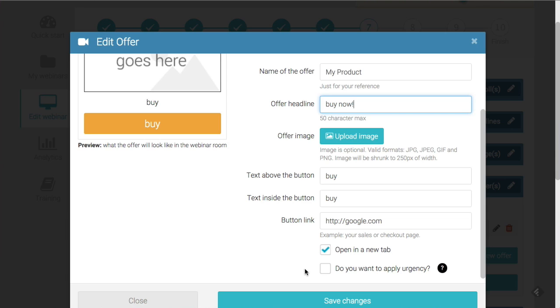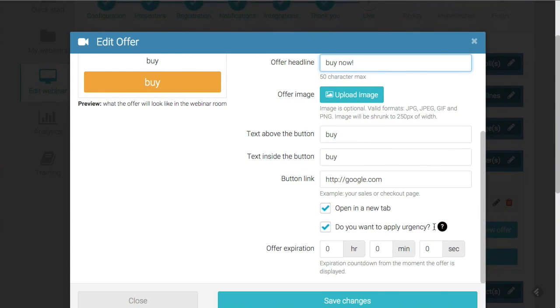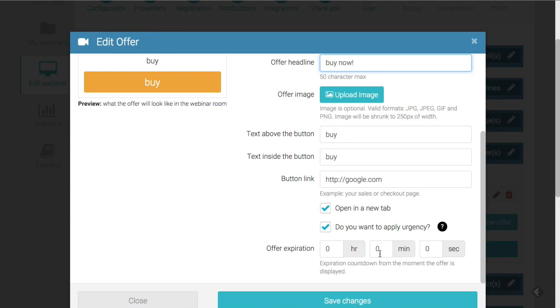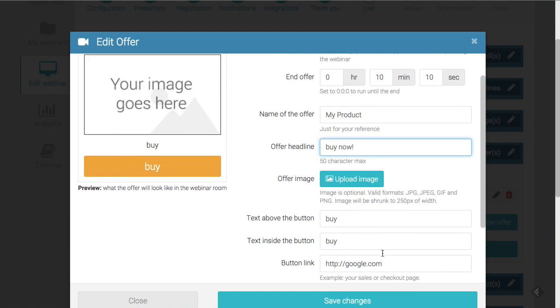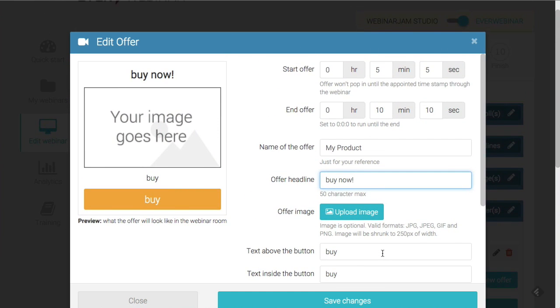You can apply urgency, which gives you a countdown timer. So if you have that selected, you can say the offer expires in 10 minutes. The interesting thing about this offer is, we call it an offer, but really you can use it anytime you want to give them supplemental information, show them a web page. It doesn't have to say buy now. It could say download this PDF.